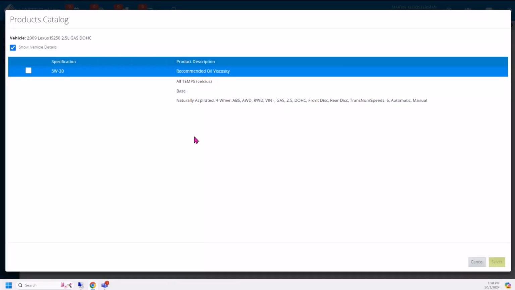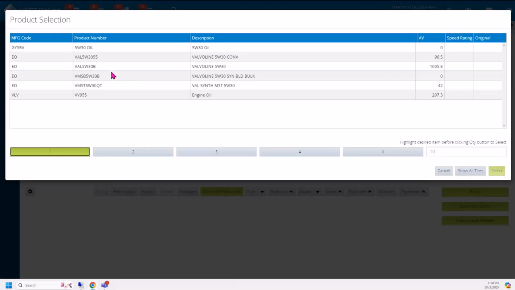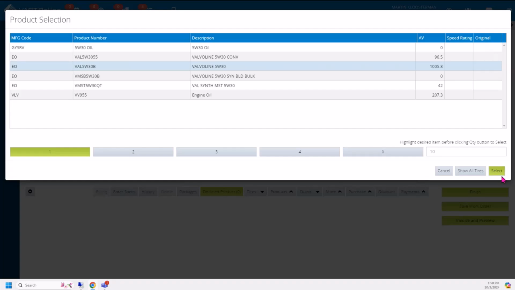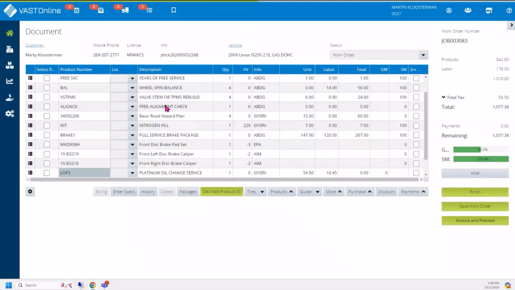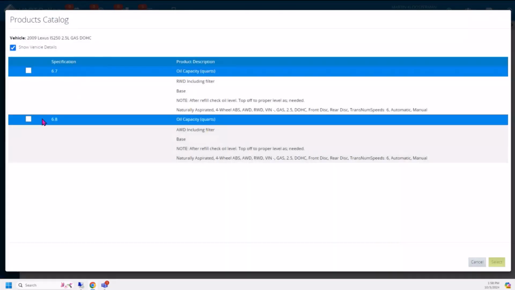And just like VAST, it's going to walk me through the viscosity. It's going to walk me through the capacity. It's going to walk me through selecting the appropriate oil filter for this vehicle year, make, and model. So this one's calling for 6.8 quarts of oil for the all-wheel drive vehicle model, including the filter change.